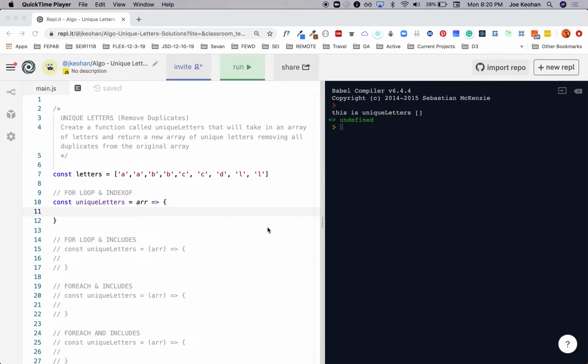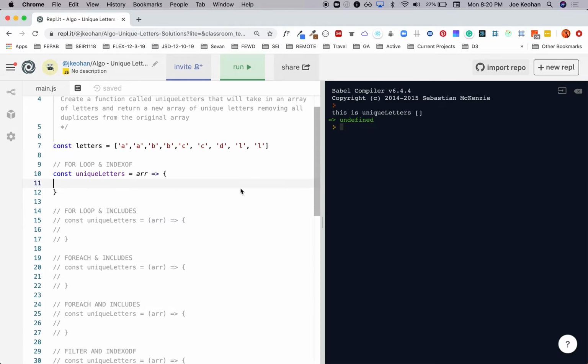Today we're going to be solving an algorithm called unique letters, or AKA remove duplicates. In this particular problem, we are going to pass in an array of letters that contain duplicates and return back an array of unique letters, removing all duplicates. We're going to solve it in several different ways. First way is going to be using a for loop and index of method.